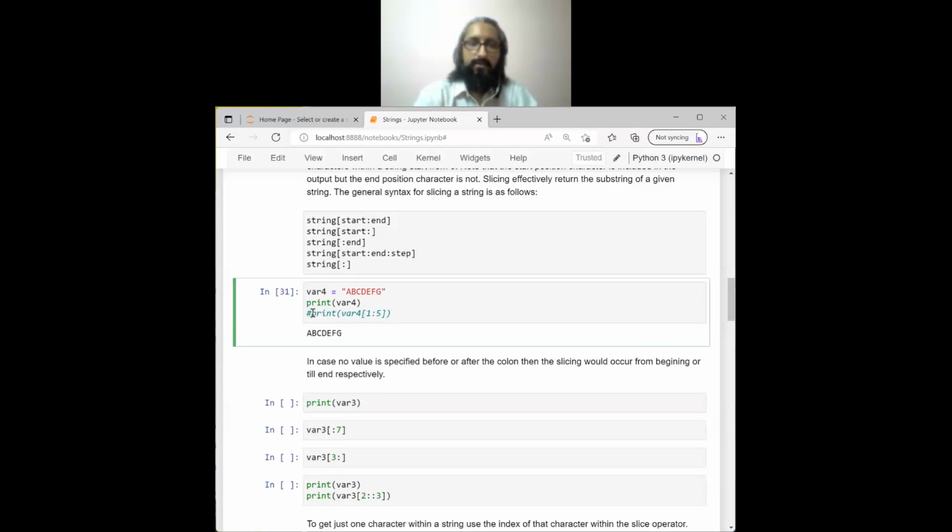Now we want to take a slice of this var4. Slice basically means take a chunk out of the full string. Instead of the full string, we want to take a chunk. When you want to take a chunk out of a full string, you need to specify where you want to start and where you want to stop. What kind of chunk do you want?